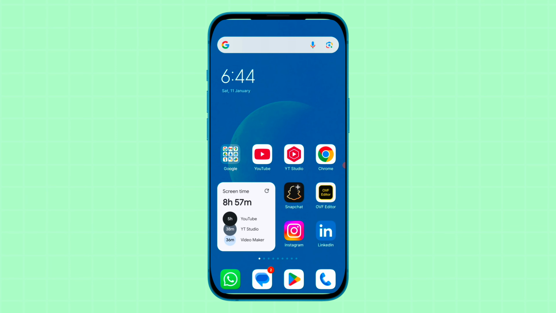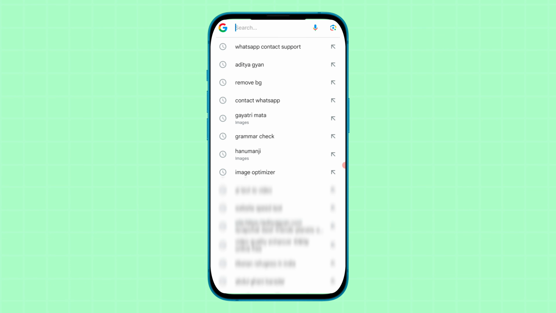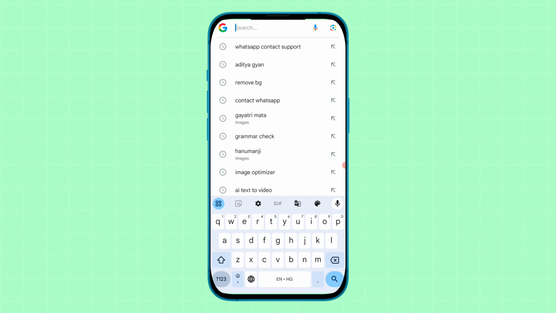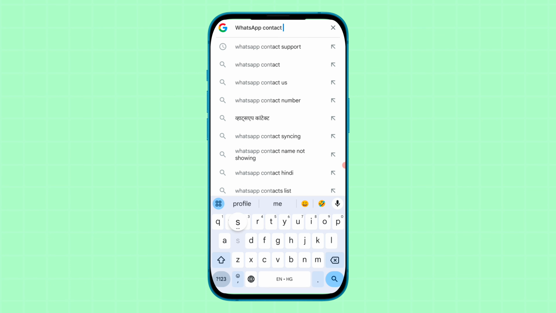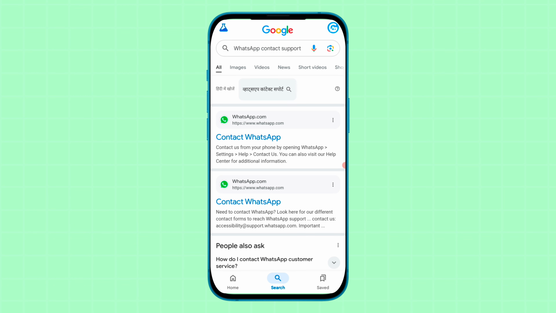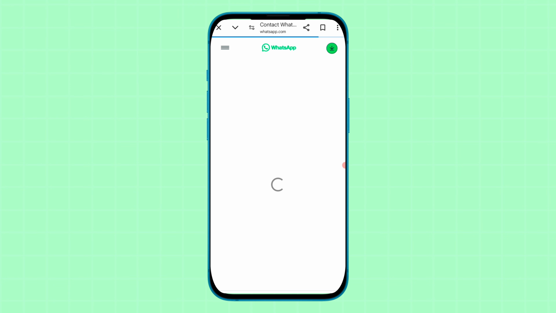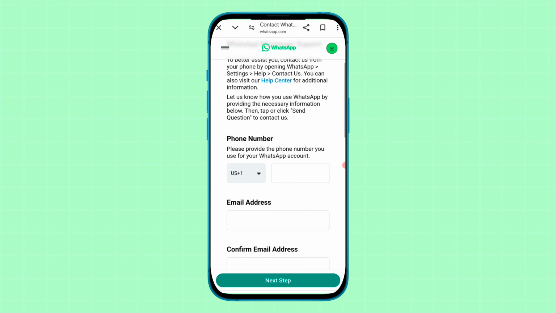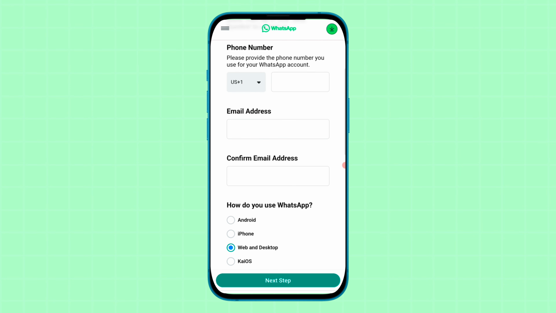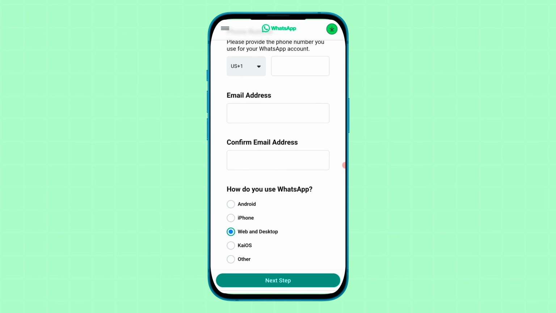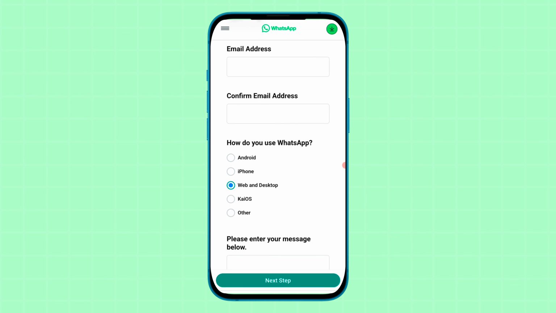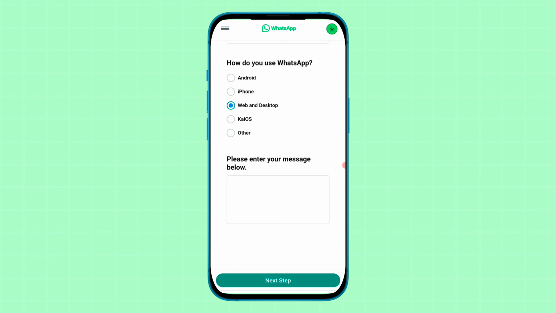So after that, open the browser, and in this browser search WhatsApp contact support. Simply search and then tap on the first website, which is Contact WhatsApp. And friends, here first of all fill in your phone number, then your email address, and then confirm that email address. And guys, then choose the device on which you are facing this issue, and after that describe your problem or describe the exact issue which you are facing in your WhatsApp.